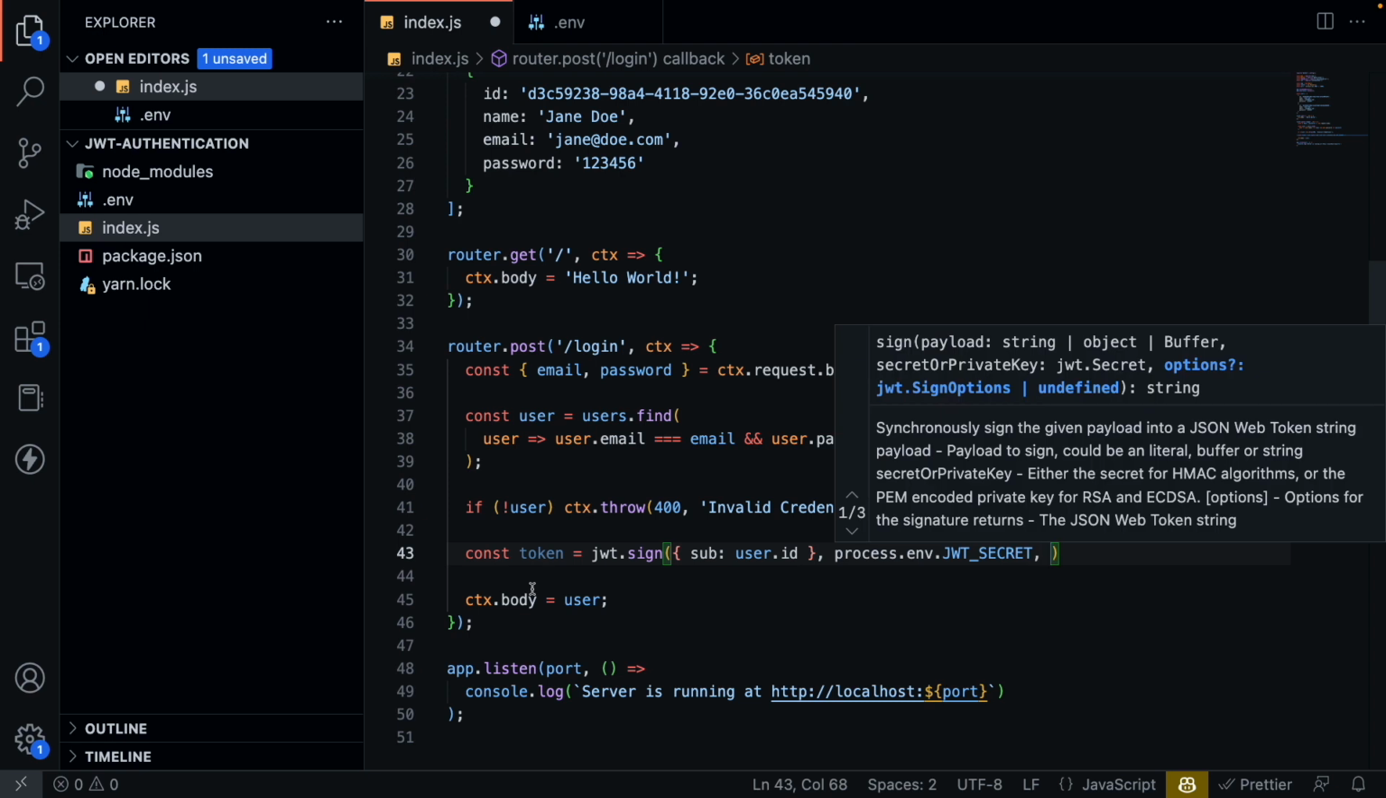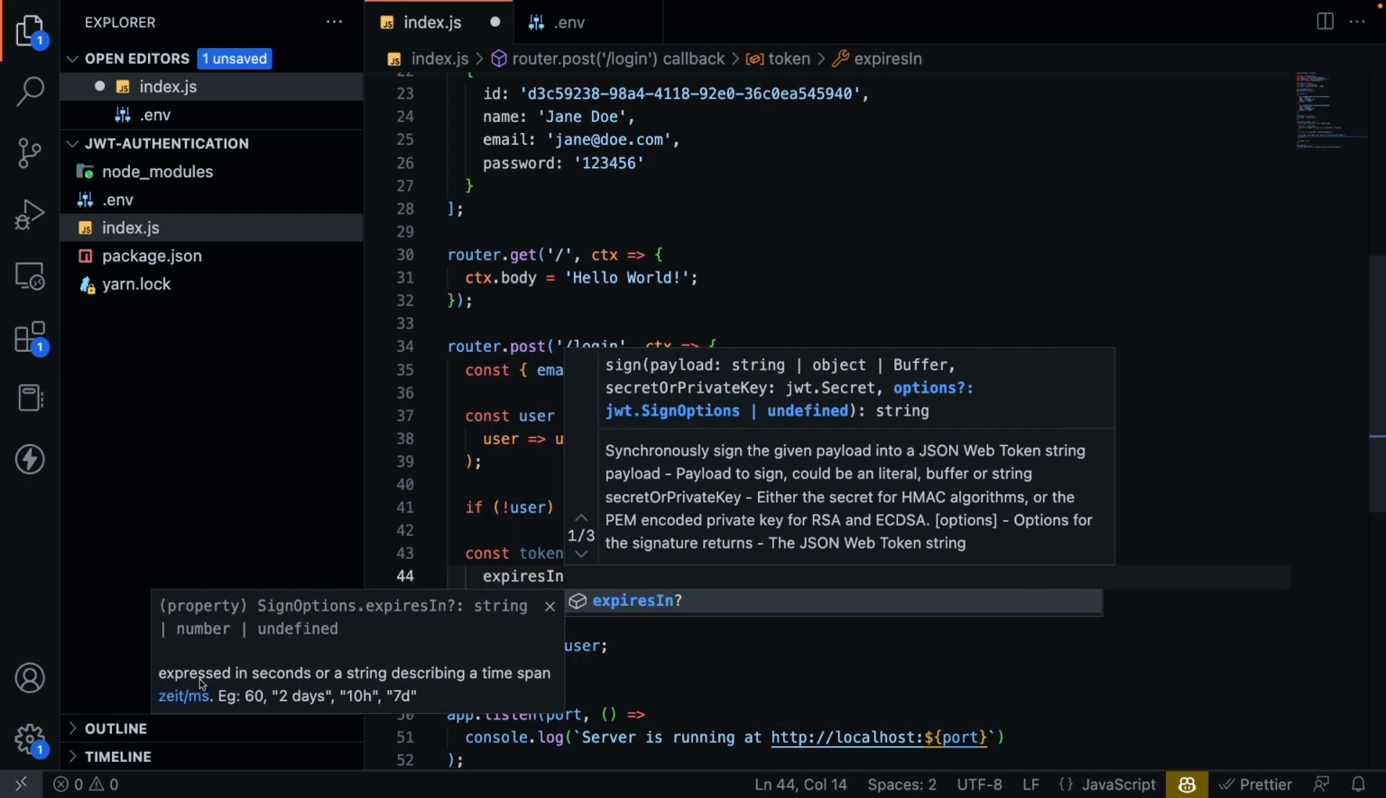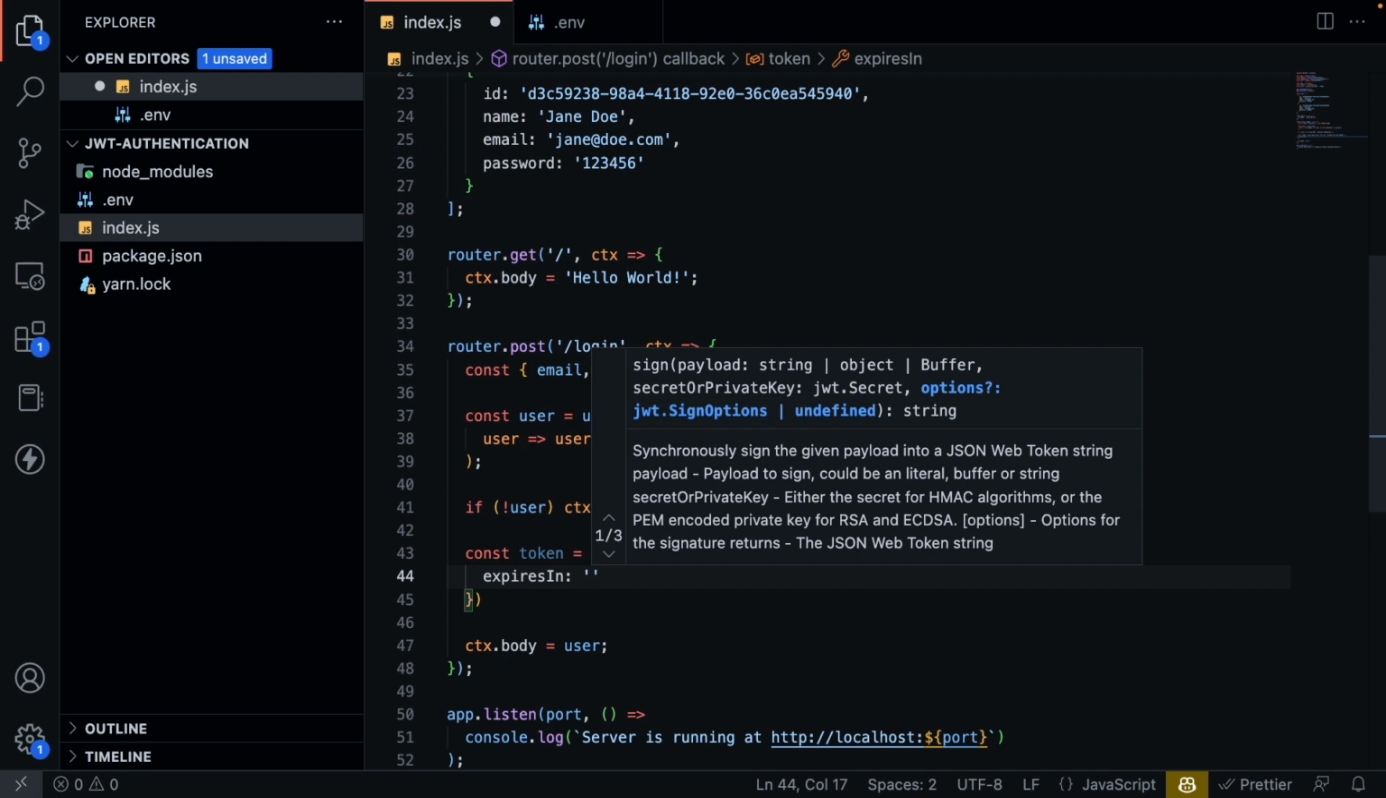The next argument is the JWT options. Most of the time people add the expiry date of the token here, so I'm going to do that as well. As you can see here, it says expressed in seconds or a string describing a time span. Usually you want a token to be short-lived.